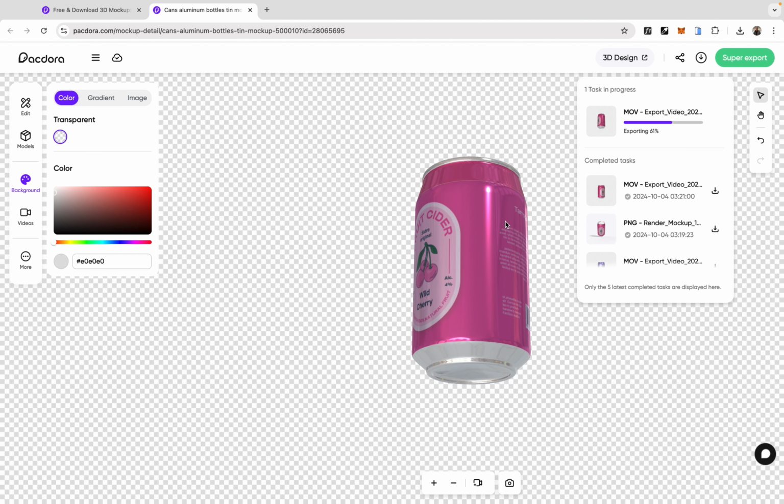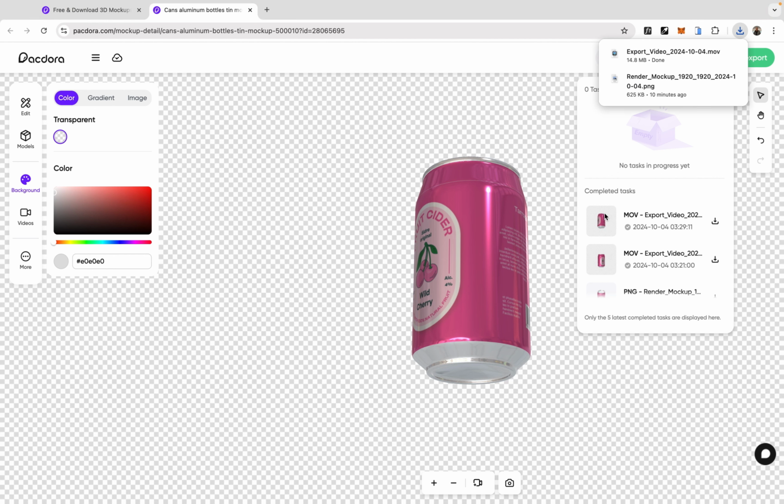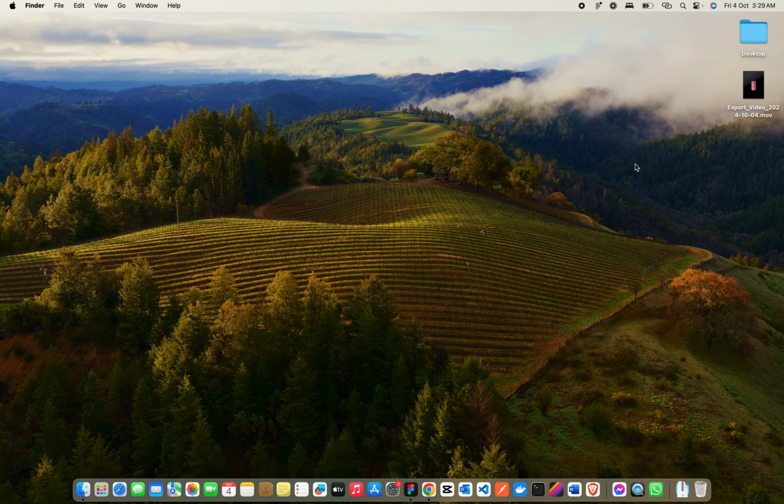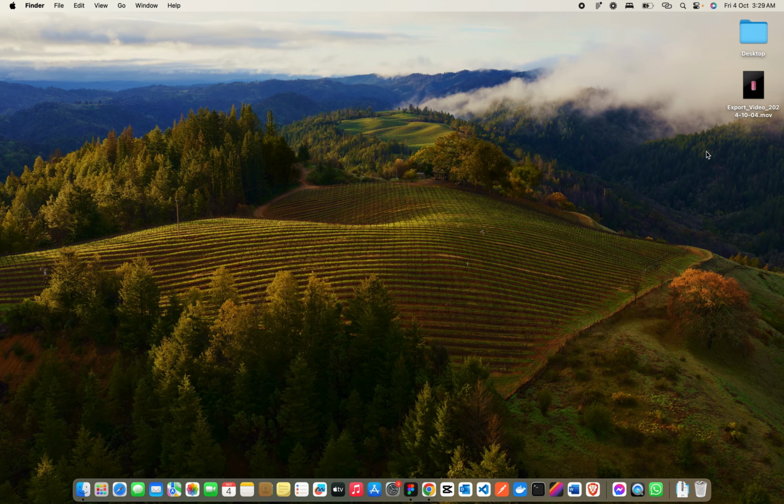So let's go back to see where our export has gotten to. Once the export is done, you can go ahead and save your export. Now I've saved this exported file. You can see it here. I'm just going to go ahead and play it. You can see the video here. There is no background, and that's why you can see this entire dark space.